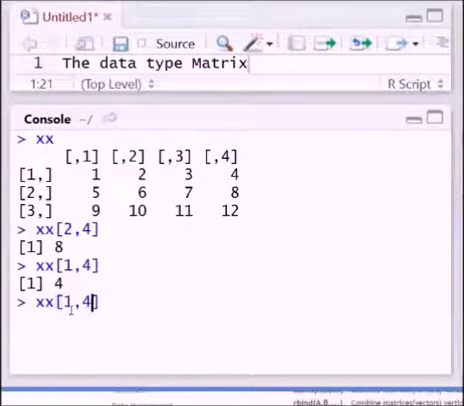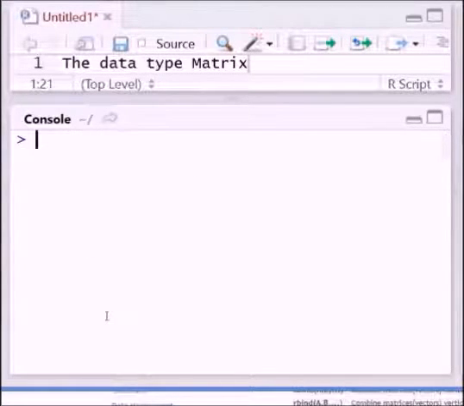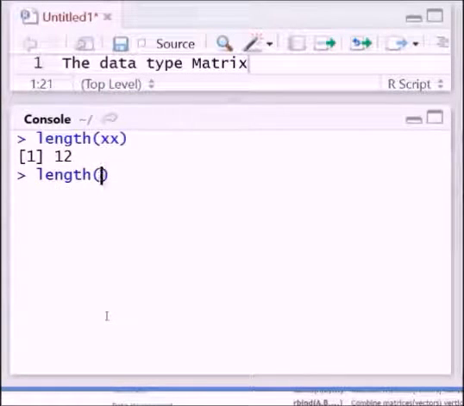Suppose we want the first two rows data and the second and fourth column data. So first, second and fourth: 2, 6, first two rows, and 4 and 8. Now to know how many elements are there in this particular matrix, we have to write length of xx, so 12 elements are there. If it is yy, 4 elements are there.